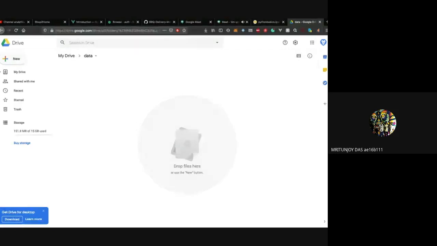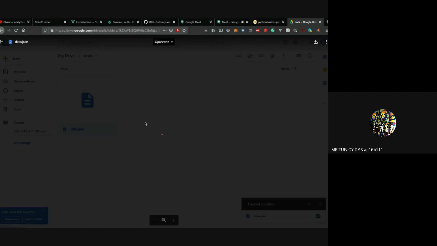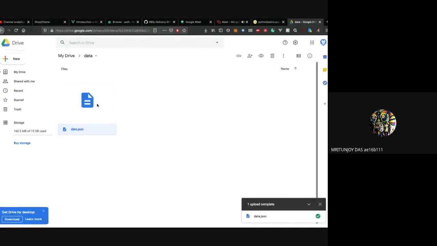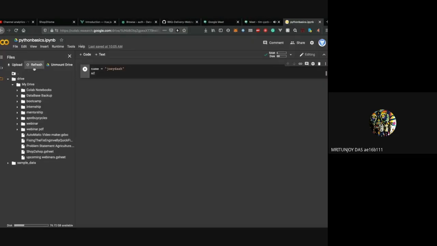JSON is a file format used by people doing some kind of website development, so you might already be familiar with JSON data. It's a dictionary, so JSON data is nothing but a dictionary type. It has a key and a value, that's it. Don't be confused. This has a lot of data, so it might look confusing, but it's a key and value. It's like a dictionary. So yeah, don't get confused by it. And if you refresh it, you will see the data folder has been added.